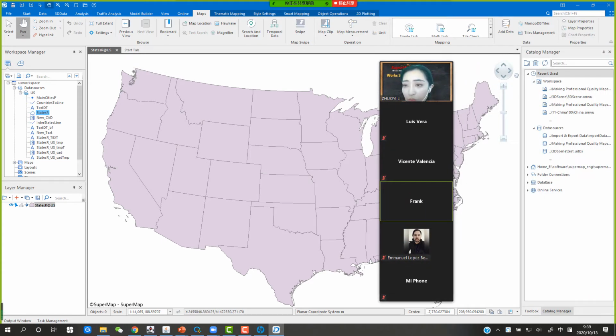Okay, on the right, there is the catalog manager. The work that we did not complete the day before can be opened directly here the next day. So when we have some work that we did not complete, the next day you can quickly open it in the catalog manager.